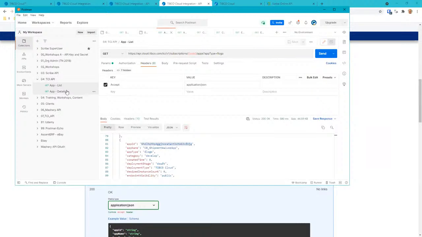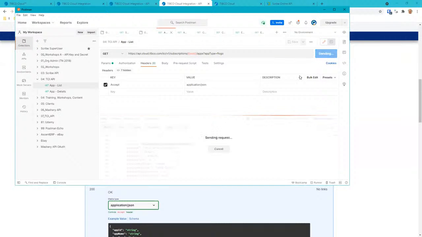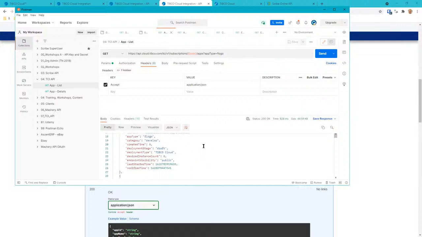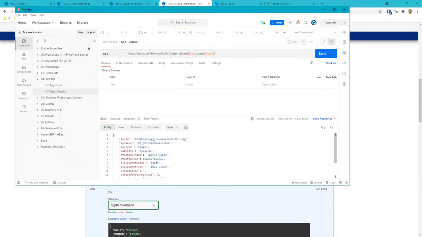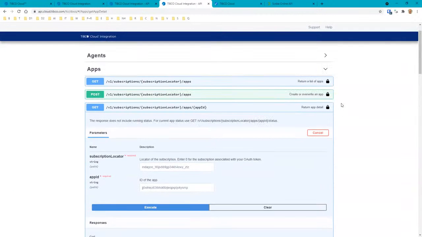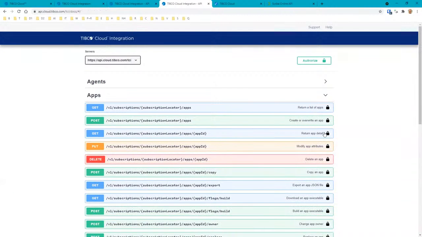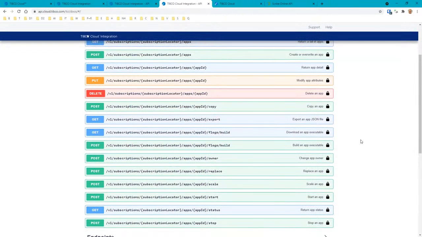We can bring back our app list here, and when we send that off, we get this app list. We get our list of apps back in Flogo, and then we can also get the app details back here. It's pretty straightforward in terms of how that works. You can see what all the different ones are on this Swagger page here. You can test them out here, or you can test them out in Postman, and it's all pretty straightforward, right?